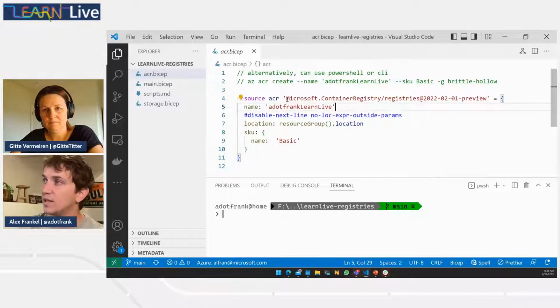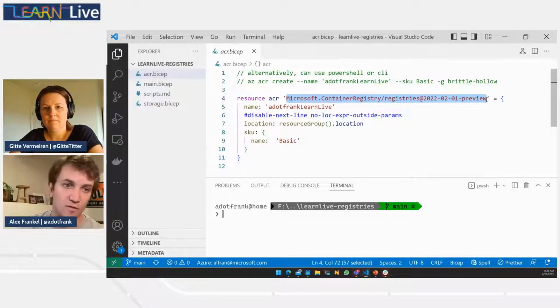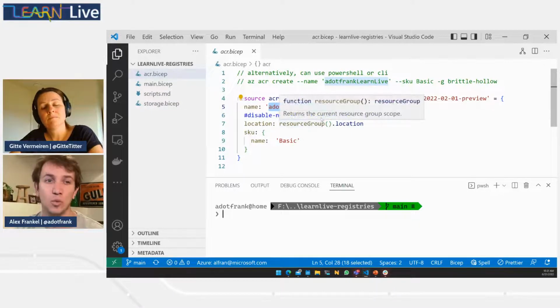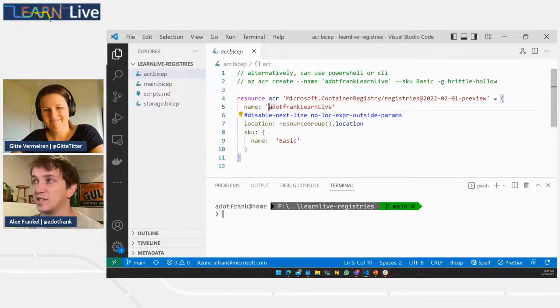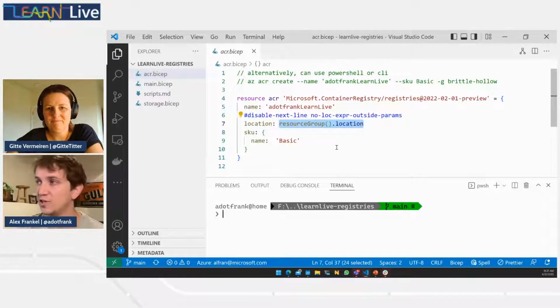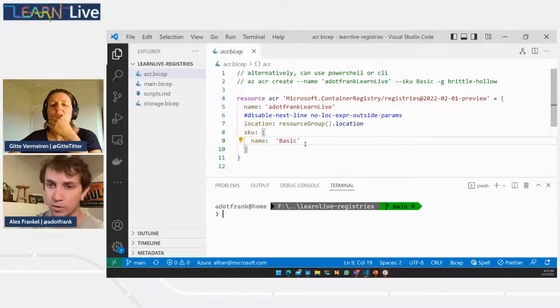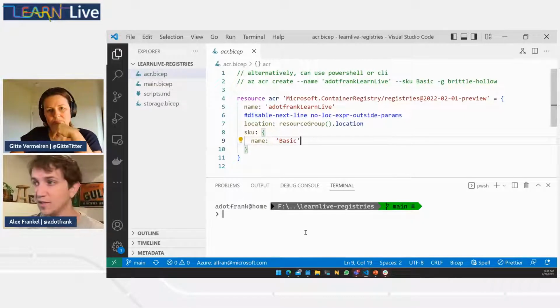So the type is container registry / registries. I'm using the latest API version, which happens to be a preview version, but you could use an older GA'd version. I'm giving it a name. There are some naming requirements here. You're not allowed to have dashes, I think. It will validate all those sorts of things. So I just have it as one string here, just using the resource group's location, and then I'm using the basic SKU. And this may even be a default property. I didn't try it without it, but again, nothing special here.